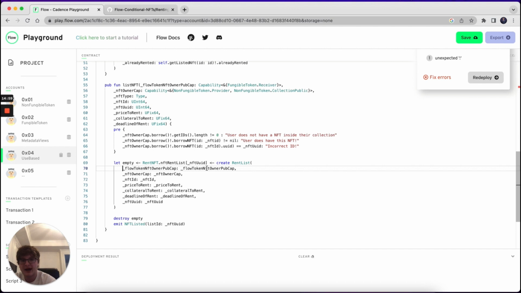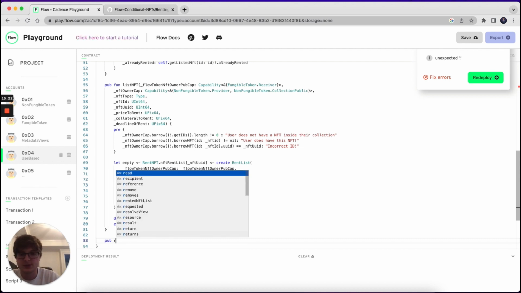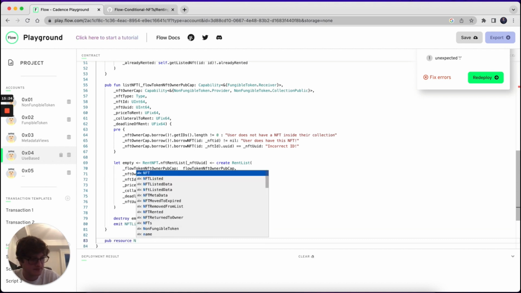And then after we're calling that, we're putting it inside the NFT.rentList[NFT UID], that sort of dictionary. And then we're eventually emitting NFT listed, which basically says, hey, we just listed this NFT, check it out. So moving on, we're going to create a pub resource rent list.